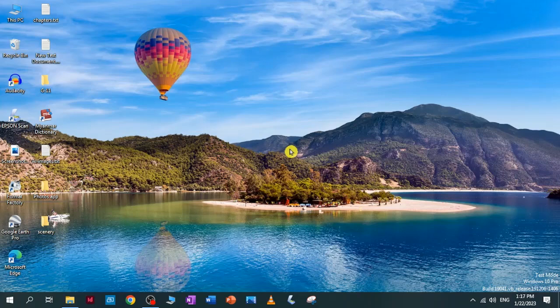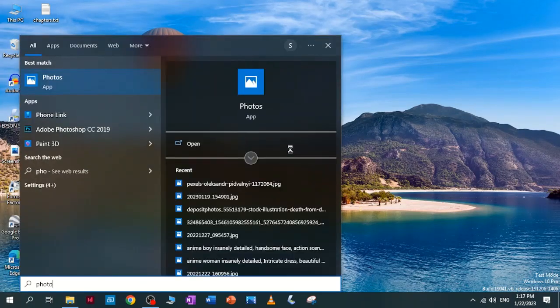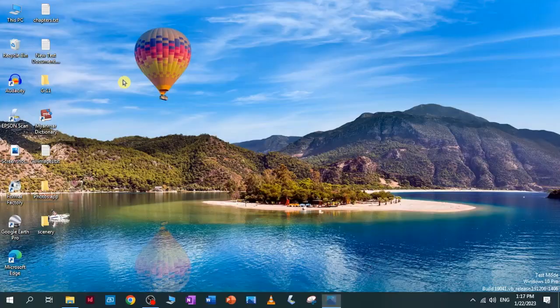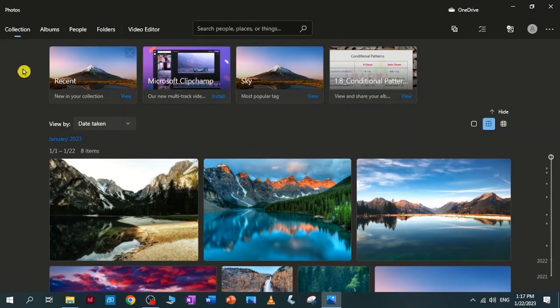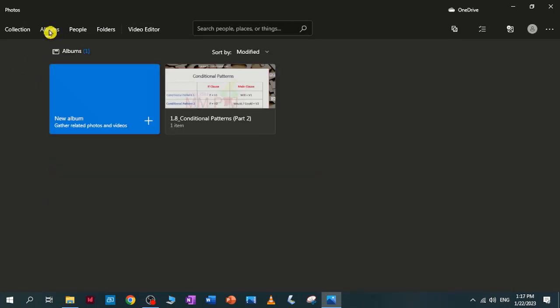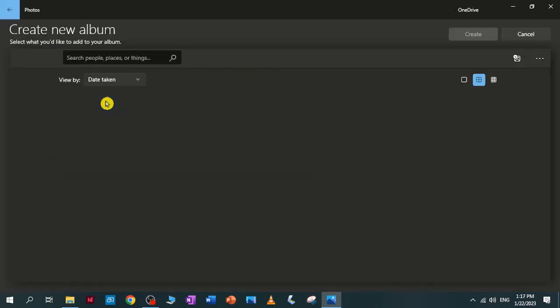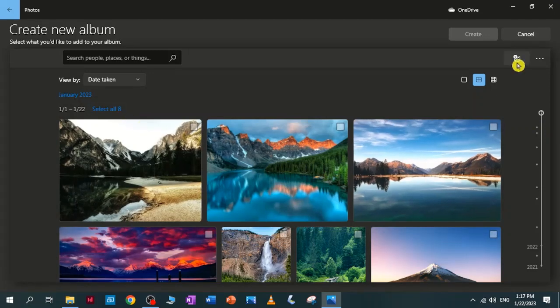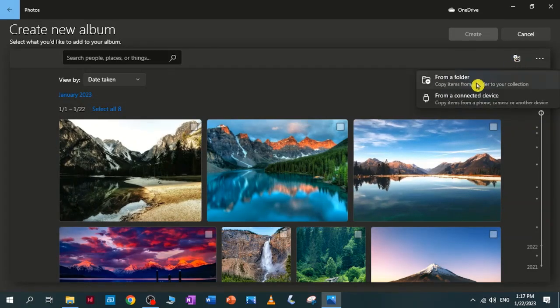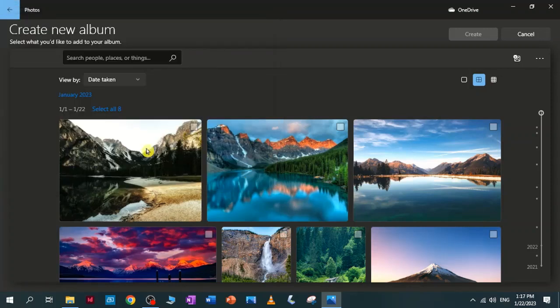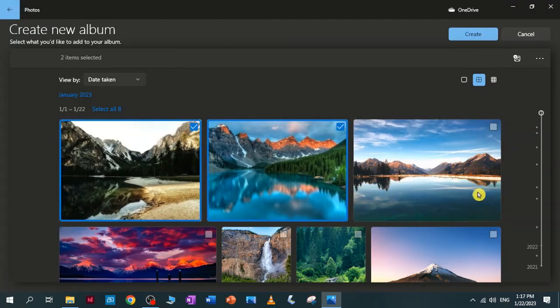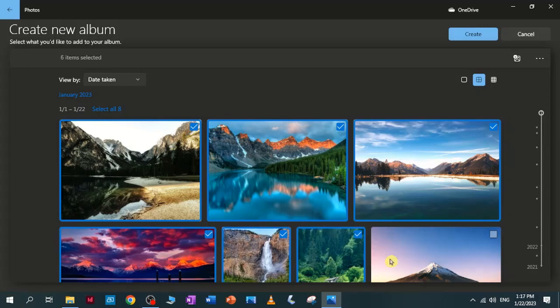First, open Photos app. And you can see like this. Click Albums. Click New Album. You can import the files you want to add. Select the photos and videos you want to add. Then, click Create.